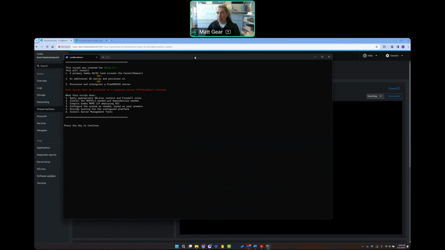All right, so we have everything cloned in. This is kind of like a universal installer, if you will, meaning that if you're setting up your first Samba Active Directory server and you're creating a new forest/domain, the installer will do that. If you wanted to add an additional AD server into a pre-existing Samba AD environment, the installer will also do that, and then obviously provisioning a FreeRADIUS server, so all built in.